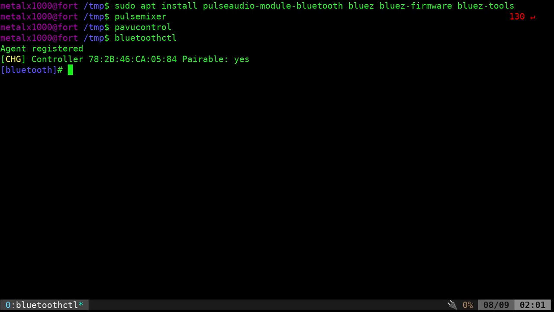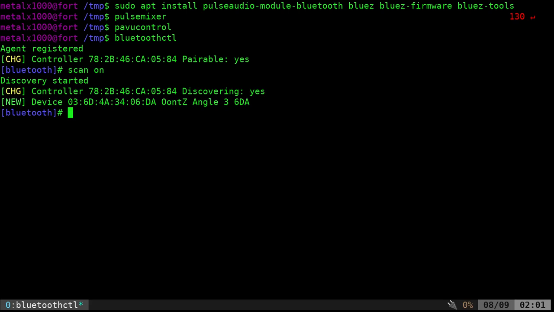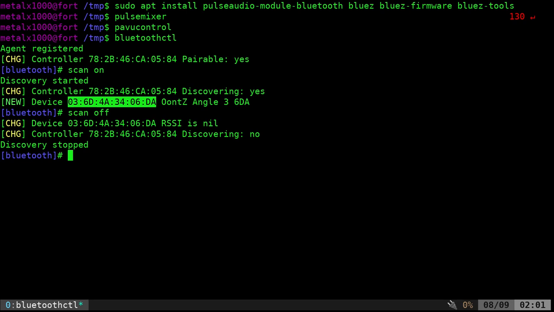Okay, now I can type scan on, and we'll give it a moment, and there we go. That is the device I'm looking for. It gives you the name and it gives you the MAC address. So at this point, I'm going to type scan off. I'm not sure if that's needed, but I have found that if I leave scan on, lots of times it won't connect to a device.